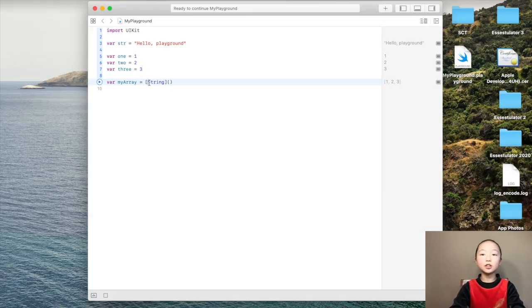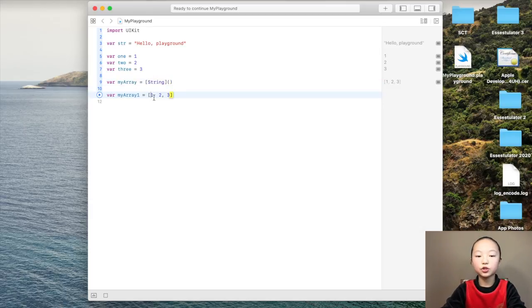Oh, and I didn't tell you guys, one array can only hold values of one data type. So you can't just have an array that can store strings and int values. Xcode will give us an error.